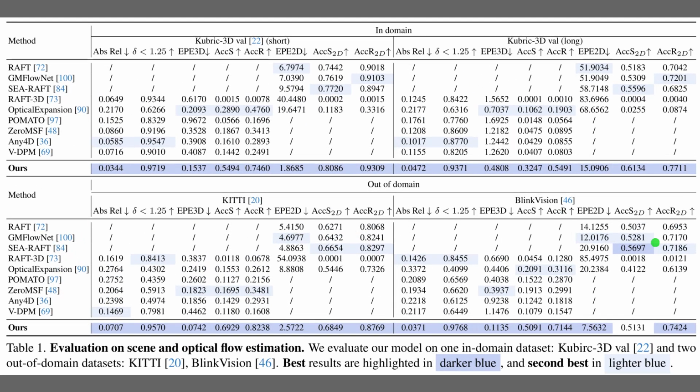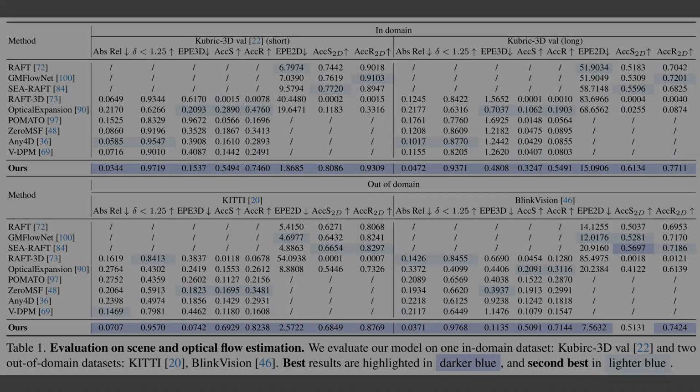Well, after Figure 3 detailed the correlation mechanisms, Table 1 evaluates scene and optical flow estimation. The top half shows results on the in-domain Kubric 3D dataset, split into short and long-range settings to test different temporal gaps. The bottom half then evaluates generalization on two out-of-domain datasets, KITTI and BlinkVision. Across key metrics like EPE3D, or 3D endpoint error, which measures the average distance between predicted and actual 3D motion, the proposed method consistently outperforms existing models. Highlighted in darker blue, Track4World achieves superior accuracy in both 2D and 3D flow tasks, demonstrating strong robustness.